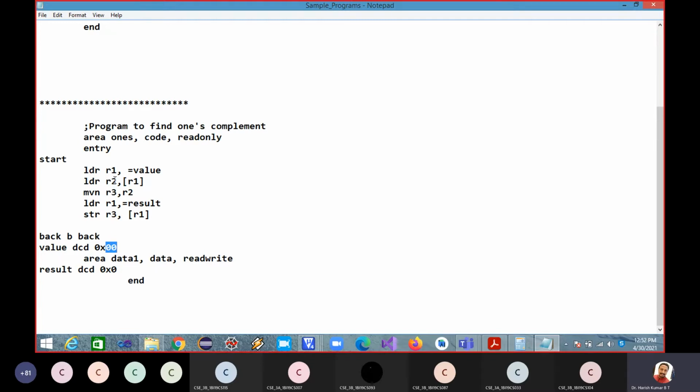Now in R2, what will you be seeing? What will be the value in R2? So let me write here. R2 gets this value 0x. How many zeros? 8 zeros. 1, 2, 3, 4, 5, 6, 7, 8.